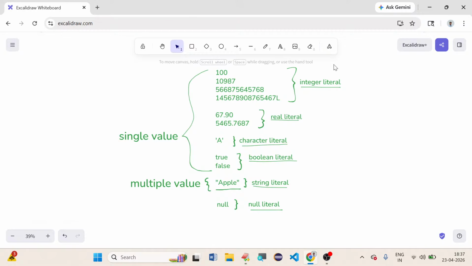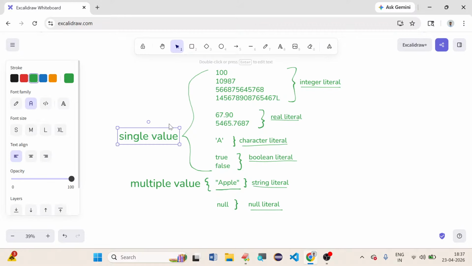We have got a total of 6 different types of literals. These 6 types I'm categorizing again in a different way. That is, I have values which are considered to be single value. Let us say 100, this is a single value. 10,987, this is another single value. This L extra is nothing but I'm representing that this is a little bit long, large number. Then this one, 67.90, is a single value. You can put F over here, I'll tell what this F is. Here I'm putting D. What is the meaning of D? I'll tell. Now this is A, which comes under single value.